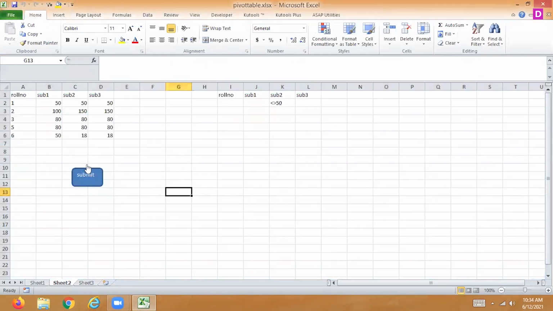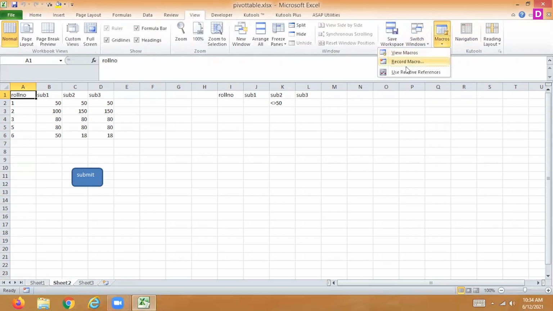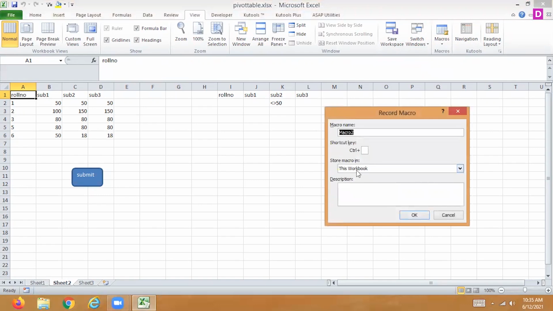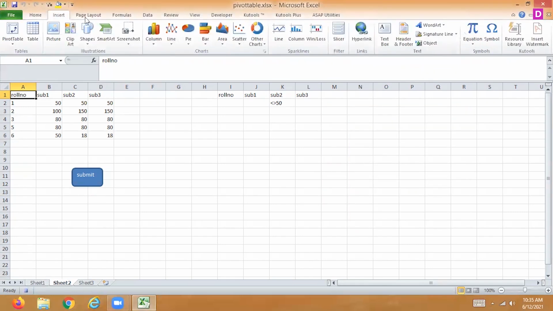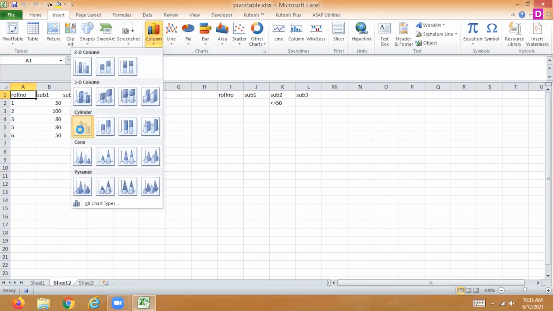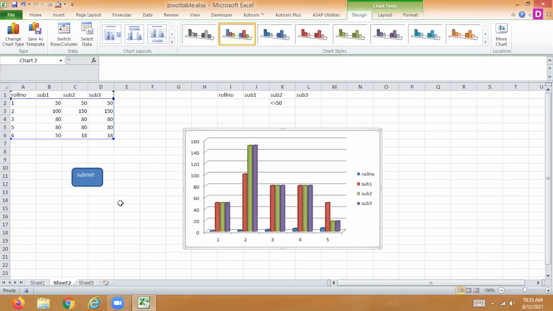So here is our data. Now we want to click on this data and automatically create the chart, right? View, record macro. Macro number 2. Okay. Insert this value, columnar chart. We will clear this columnar chart and stop recording.